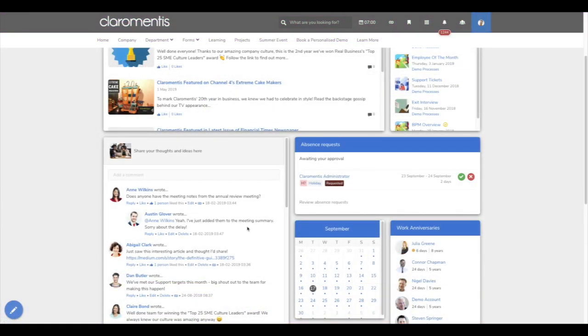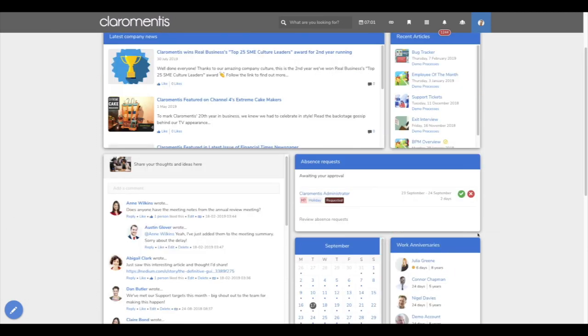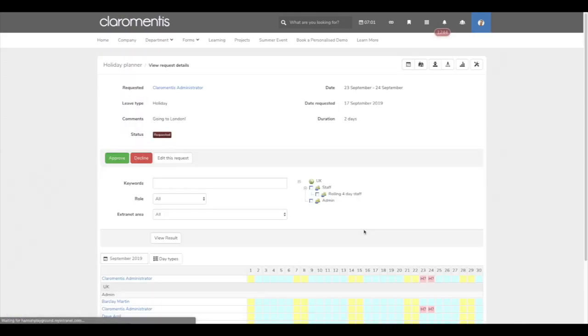This is what my holiday request will look like in the Absence Request component when my manager logs in. The message here is not your requests, but instead awaiting approval. The manager can approve or deny the request right in the component without having to navigate to the Holiday Planner application by using the green tick or red cross respectively.